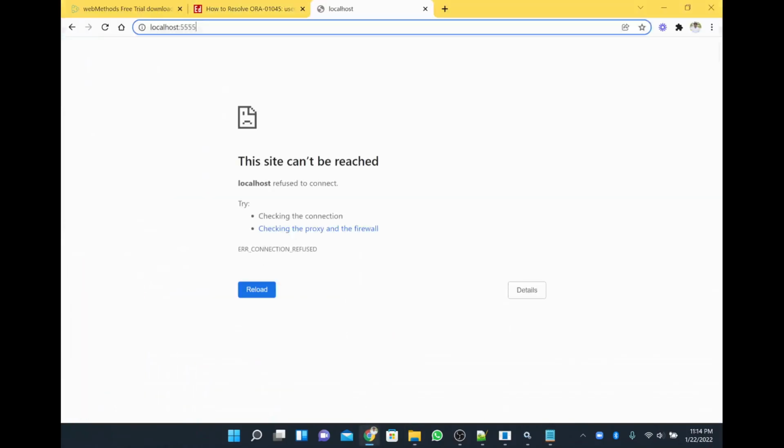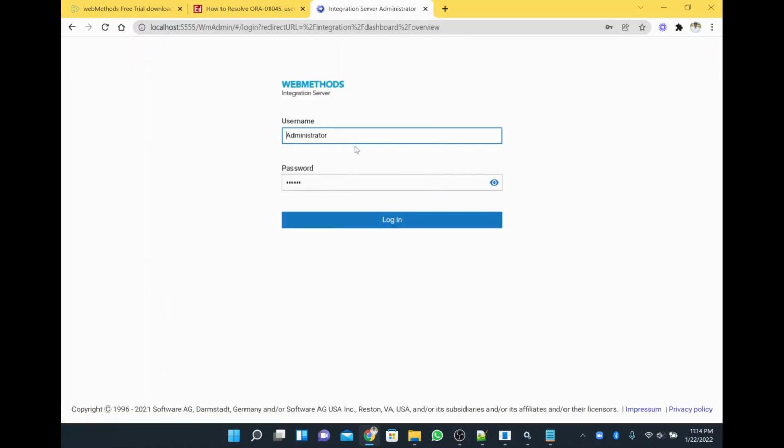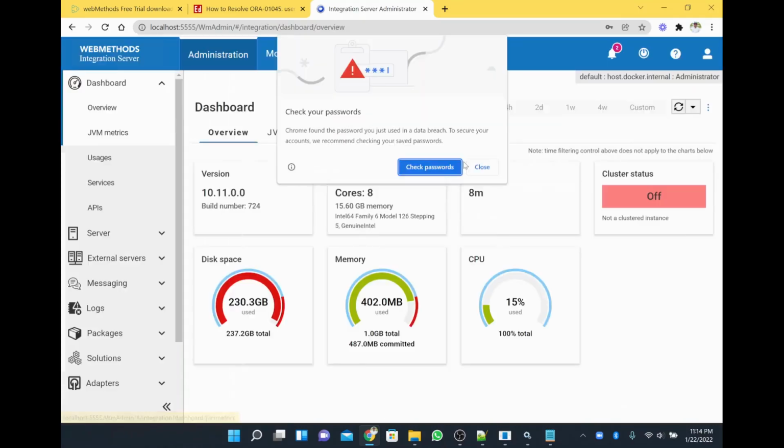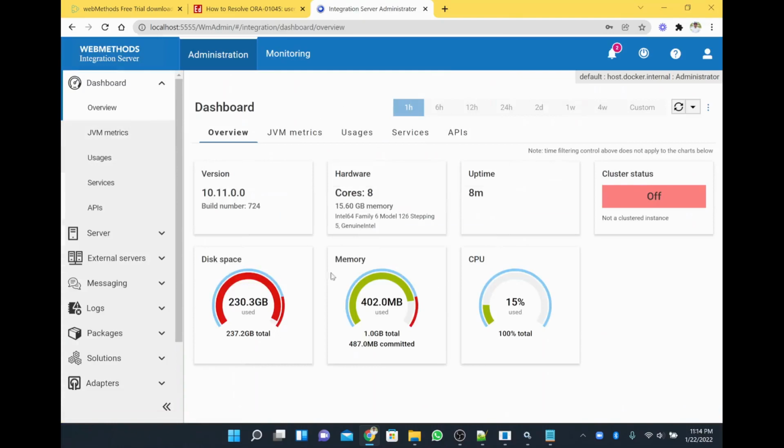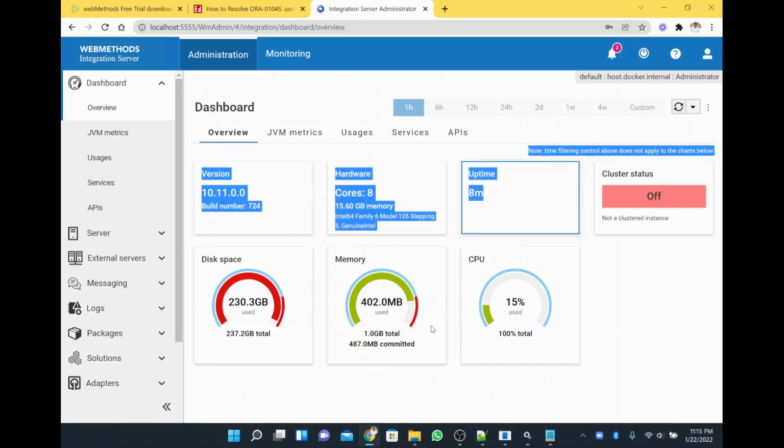I'll go and refresh this page, and you'll be able to see our Integration Administrator page loaded. Here you can log in with Administrator, with a capital A, and the password is manage, which is the default password. You just click login, and this is the new login. Once you log in, you can see the version is 10.11, the uptime, the memory out of 1 GB allocated for this integration server, how much is used, and the CPU usage.